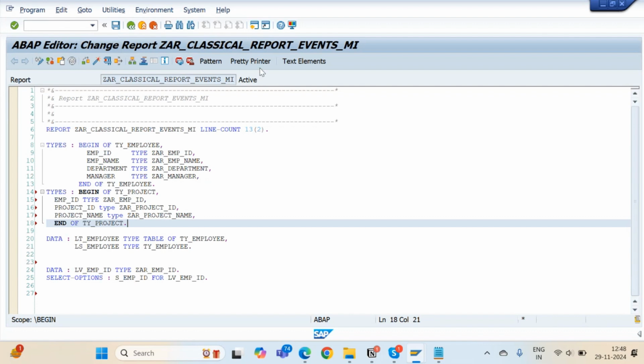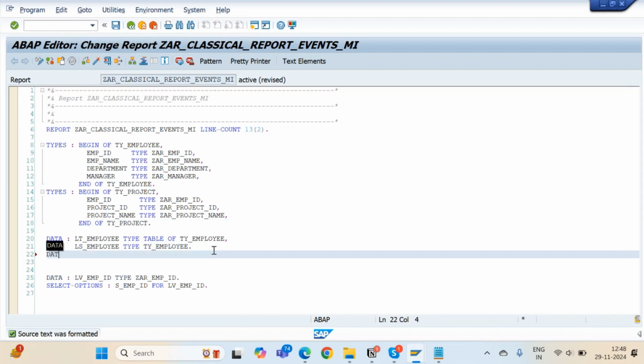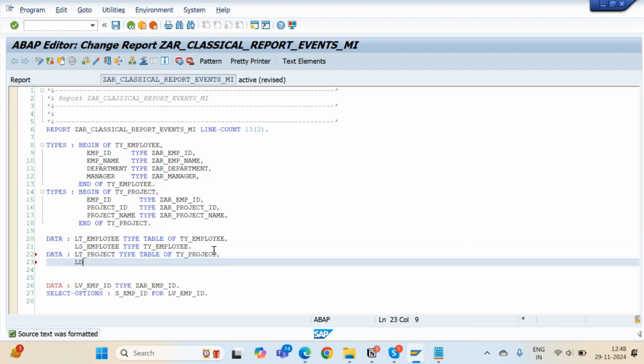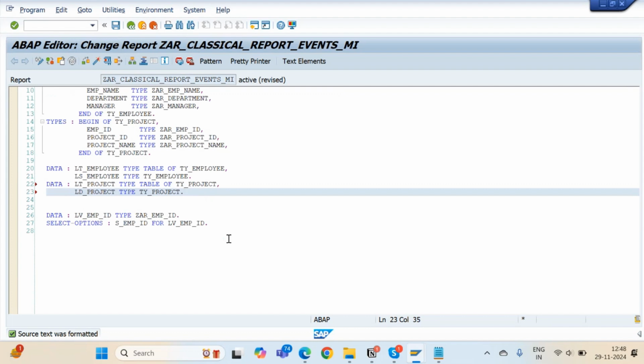Let's give a pretty printer first. Then we will define our internal table. So LT project type table of TY project, and then we will give here work area type TY project. See, our internal table and work area is ready.